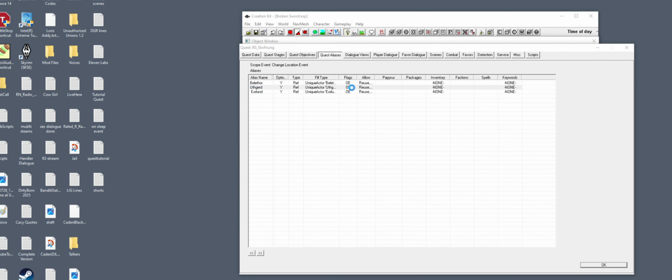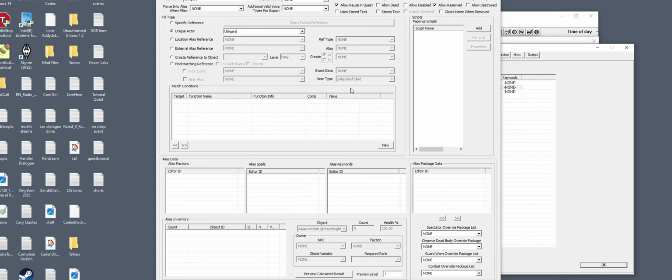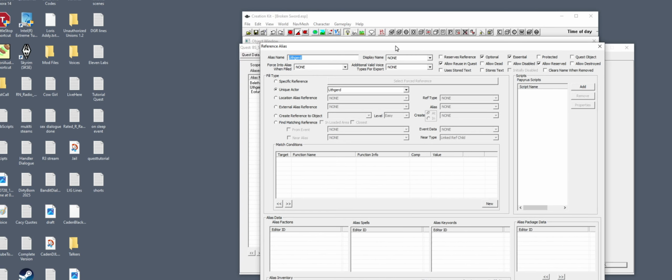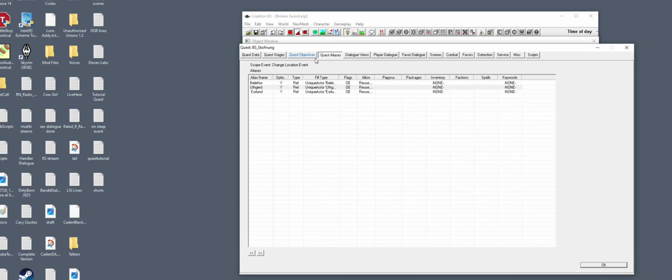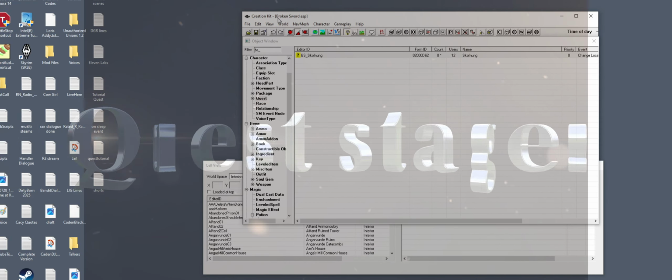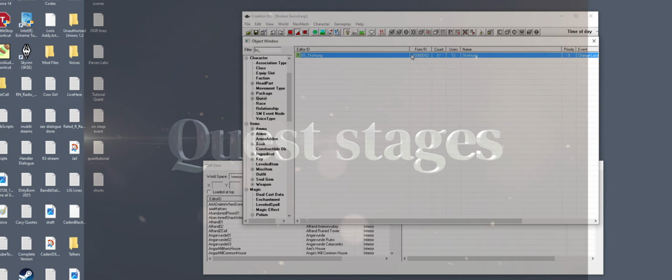The next one is going to be Uthgerd. Just change your name here to the unique actor and her NPC, and then change that name. Click in here and enter. And then Eorland is the next one. Same steps as the other ones. The next thing we're going to do is open the quest back up and go back to stages. We're going to add some stages.